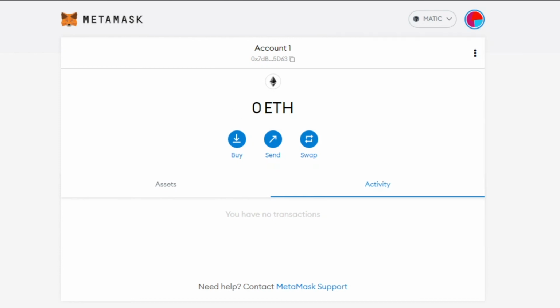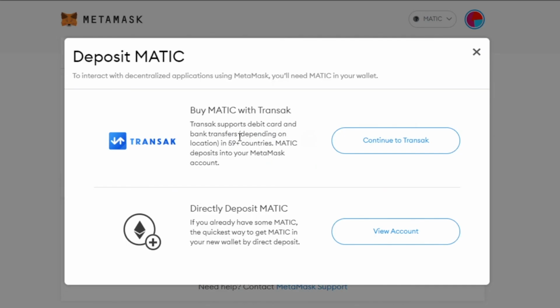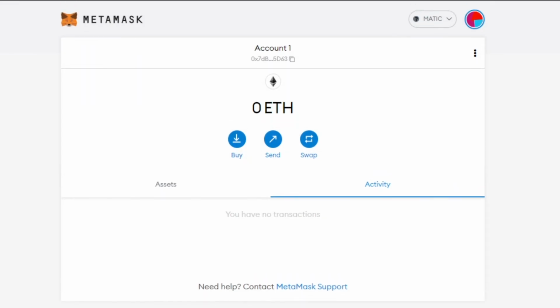You can now simply go ahead and deposit your money with your MetaMask, and then you will be good to go, and you will have your own crypto wallet that will help you to buy your NFTs and play crypto games and whatever you want to do with your MetaMask.